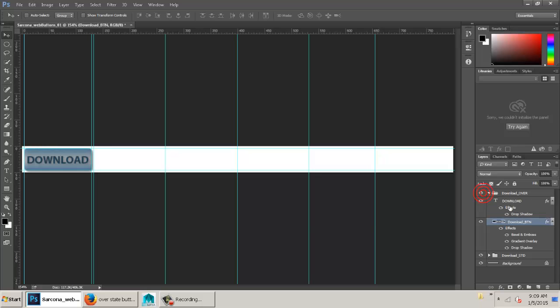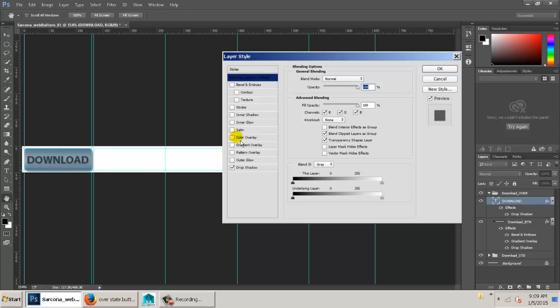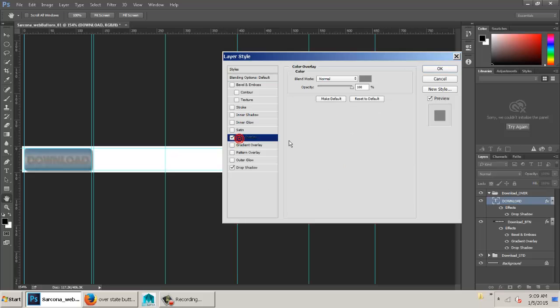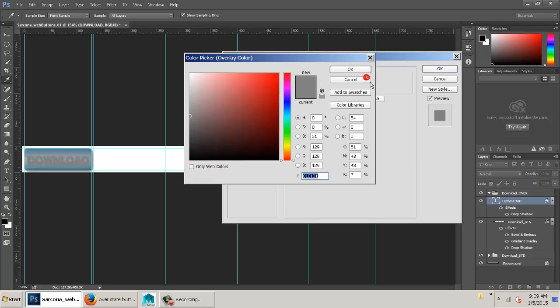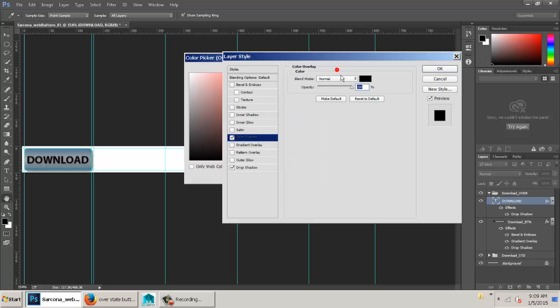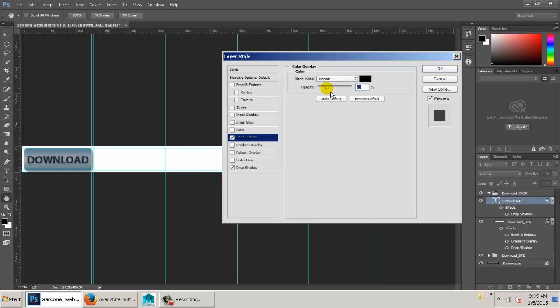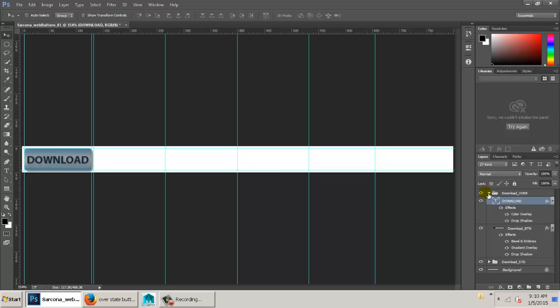Okay, maybe I'll even take the text here and go to color overlay, and instead of this being gray, I'll make that black, and then I'll take the opacity down. I just want both to darken is my goal. So I made this black, took the opacity to halfway. Alright, so now just to see it, there's the regular button. Someone comes to my web page, they see it, they move their mouse over it, it turns to that. That's perfect. That's exactly what I want.